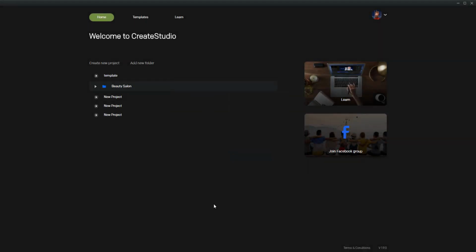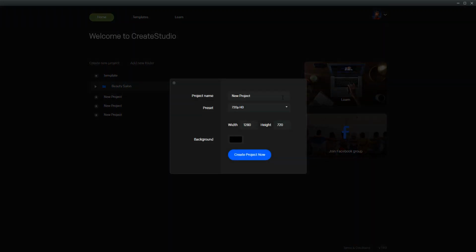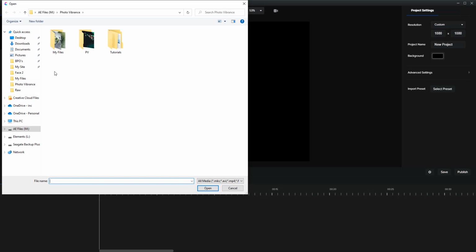Okay, great. Now that we're in CreateStudio, let's go ahead and open our video and put it onto the CreateStudio canvas. So we want to go ahead and create a new project. And since I made that square, the height is 1080. I already know the width is 1080. Perfect. So let's go ahead and import our media. So bring it over to the canvas.